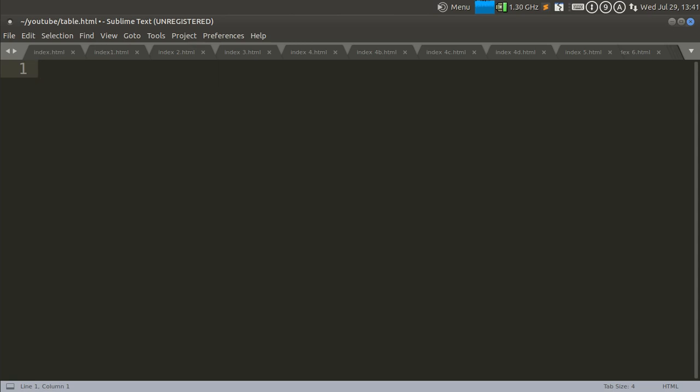So we're going to go into the basics today of creating a table. Then I'm going to add a little style into it. So let's go straight into our coding.